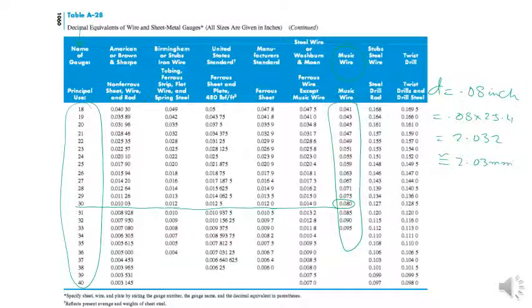Somewhere, if the music wire is not clearly specified and you have to use a wire, use steel wire in your problem. But in this table, the value is only given in inches. You need to convert it into millimeter if you are solving in SI unit. If you are solving in FPS unit, then you don't have a problem.